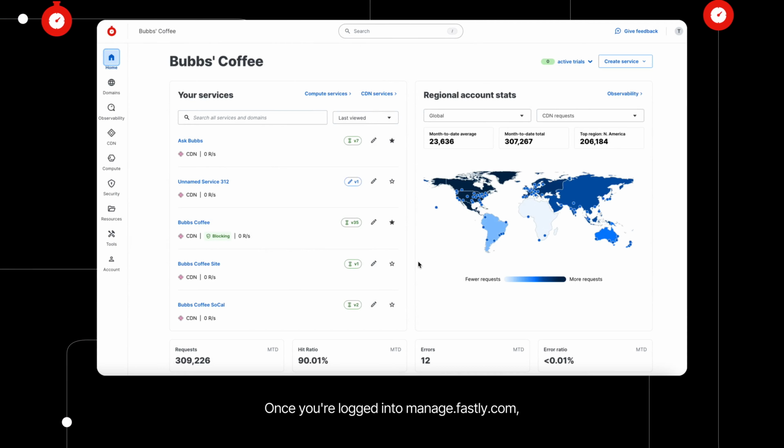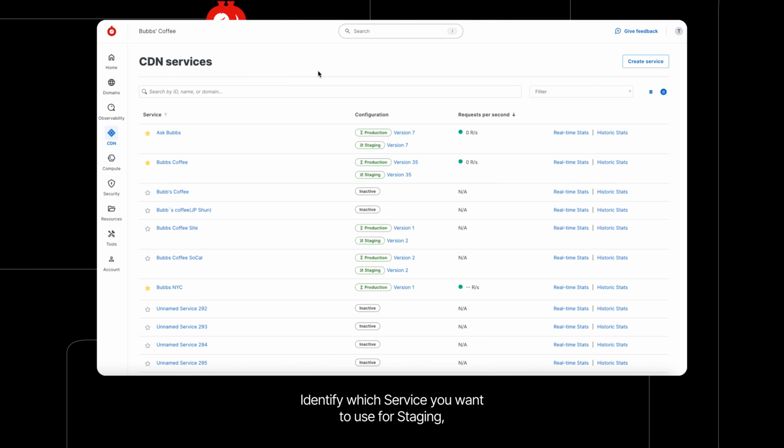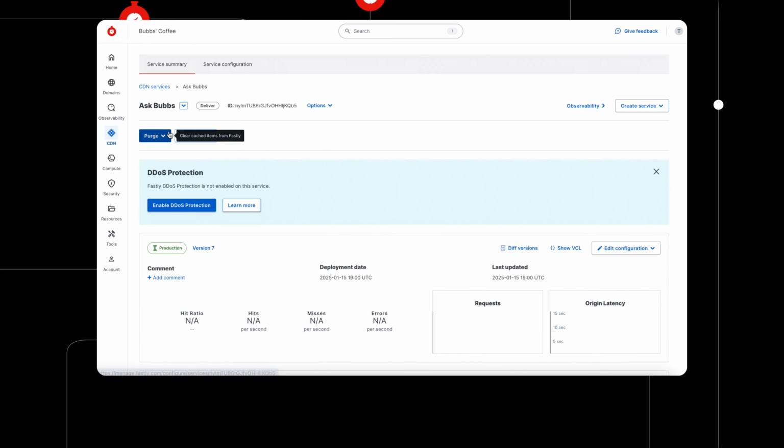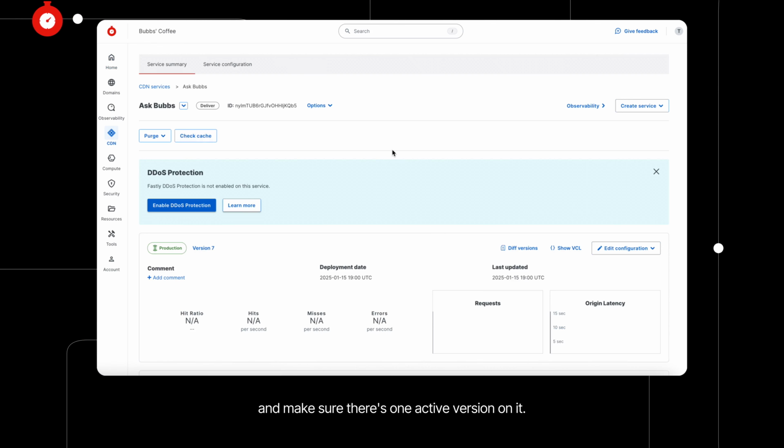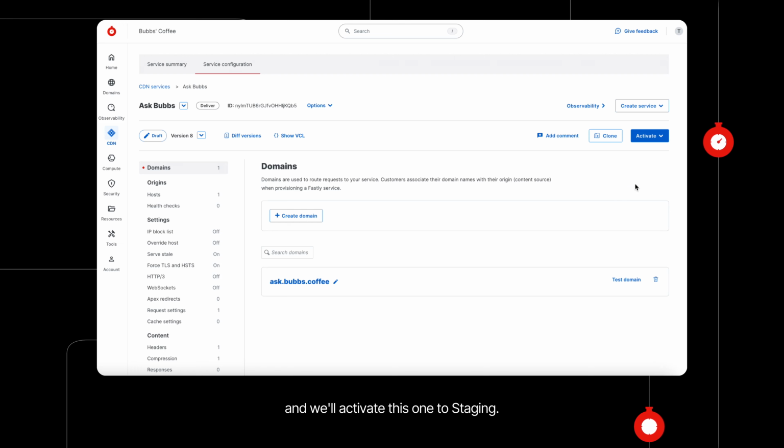Once you log into manage.fastly.com, navigate to your services. Identify which service you want to use for staging and make sure there's one active version on it. Navigate to the version, clone, and we'll activate this one to staging.